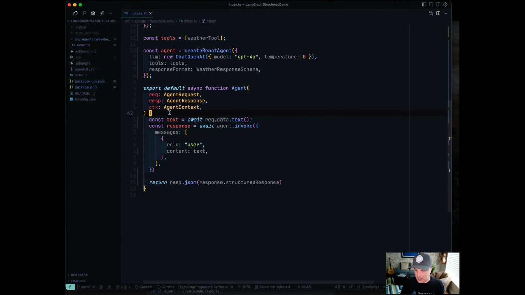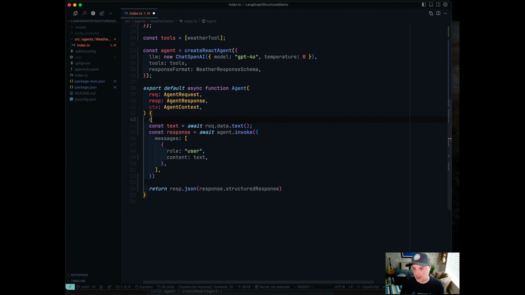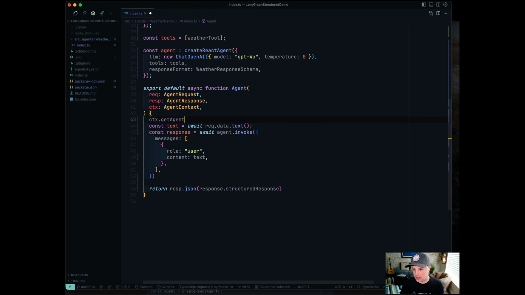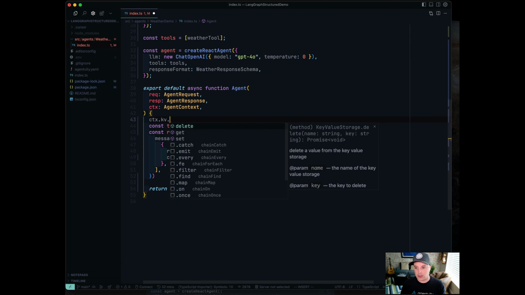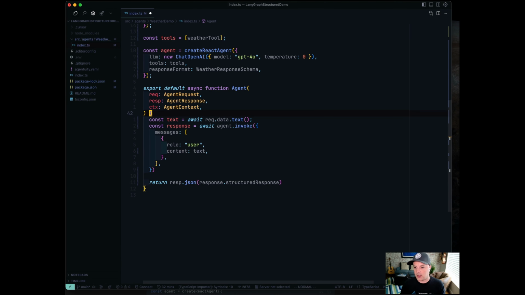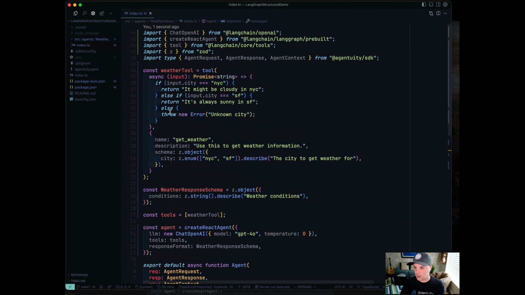While I'm here, I'm going to show you. On the context object, we have a way to invoke another agent. If I had another agent in this project, I could invoke it, grab another Agentuity agent. But we also have a key value store. If you wanted to store key value pairs, kind of like agent memory, you could do that. And we also have vector as well. So there are some cool things you can do right out of the request and context that we give you. All right, I think that's it. I think that should just work.